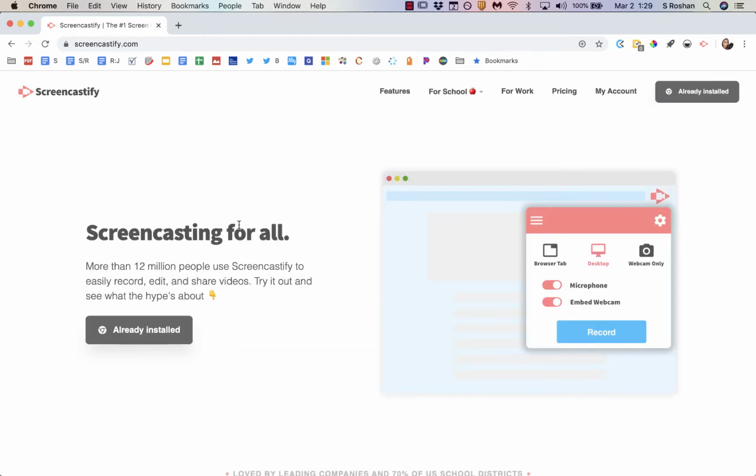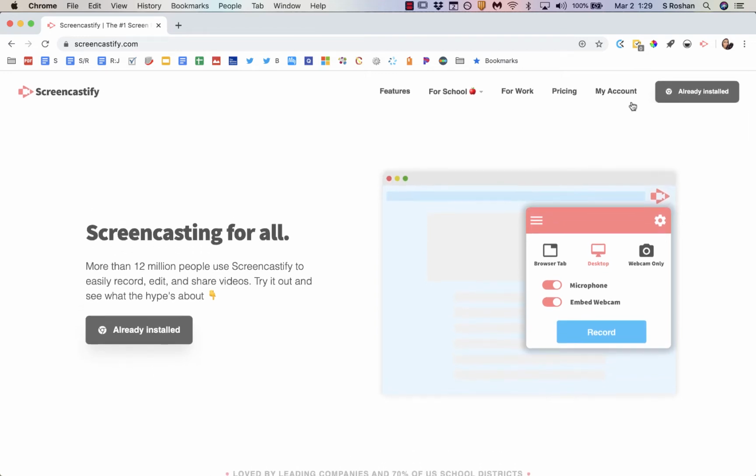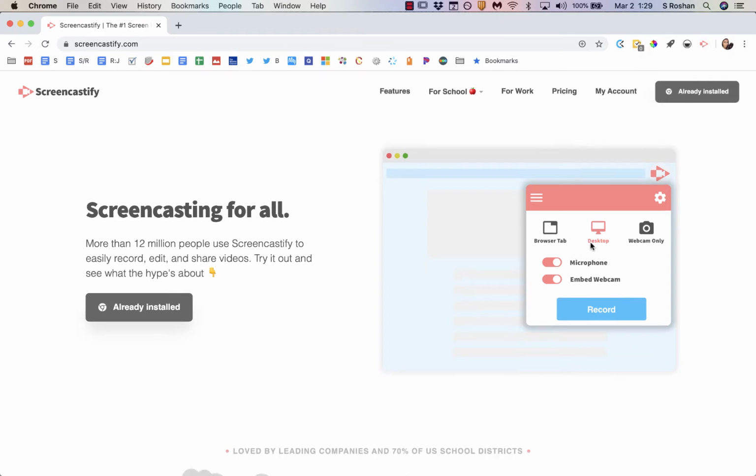If you go to Screencastify.com, mine is already installed, but you would just press this button and install it to Chrome if you're using it for the first time, and then it will add the extension. As I just said, you can record a browser tab, but you can also record the desktop. You can also embed a webcam if you would like, and toggle the microphone on and off.